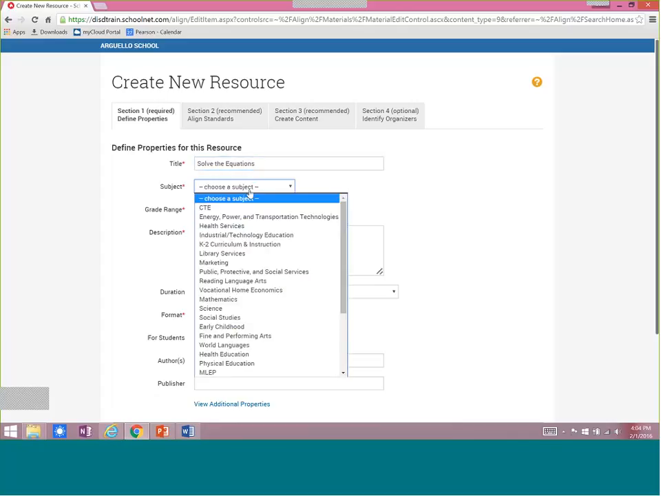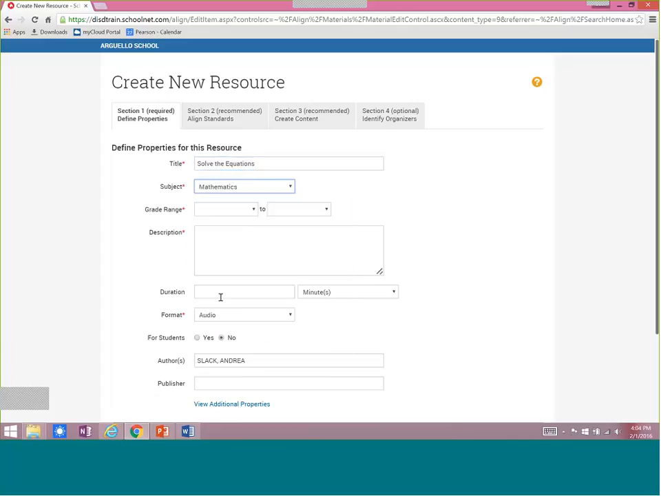And it's going to be for math. I'm a math teacher, 7th grade. And I'm going to say students will complete this handout. I may give it more description.